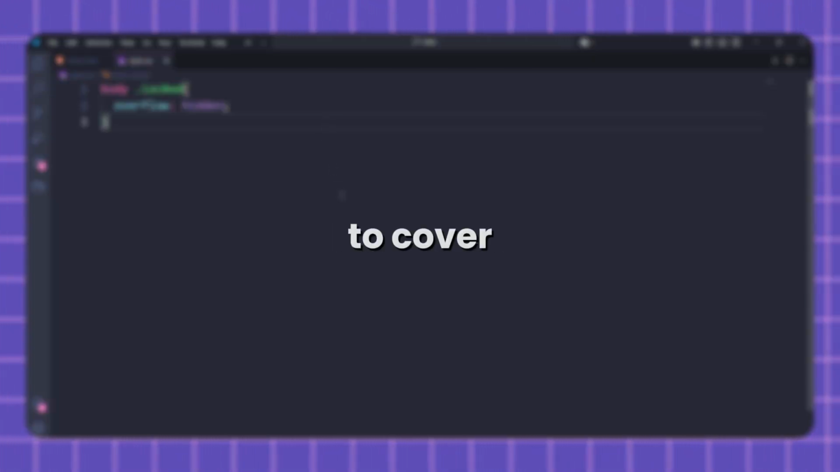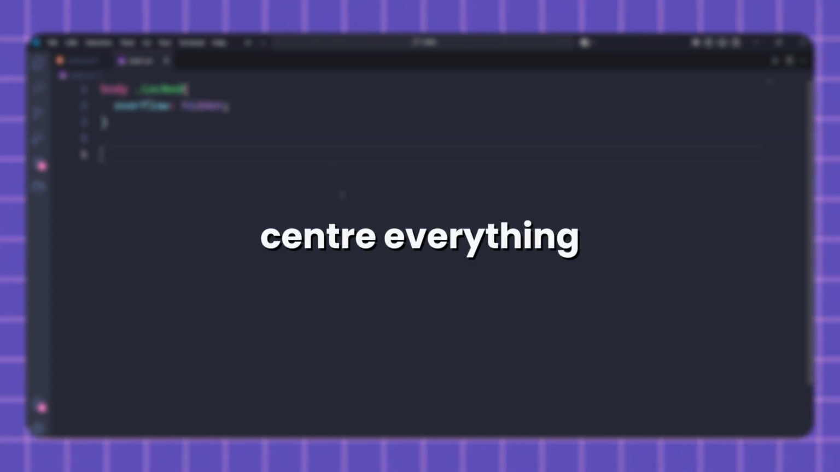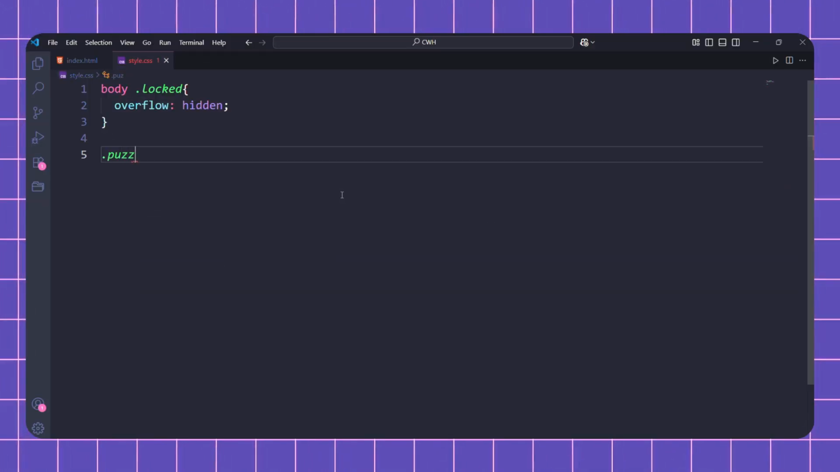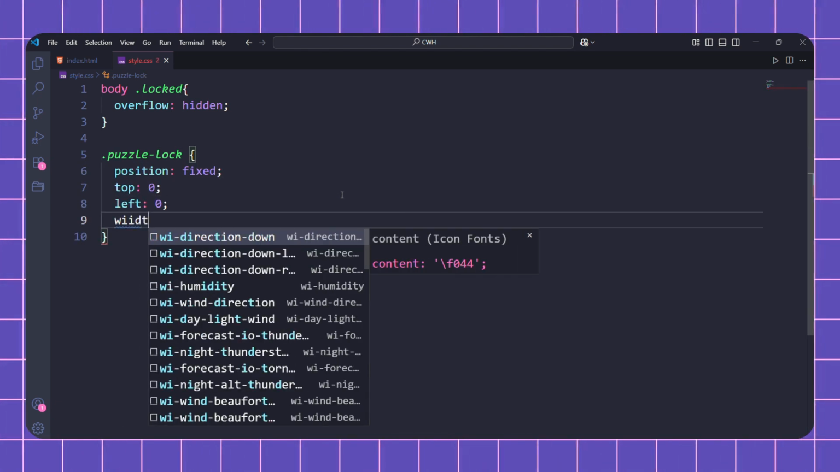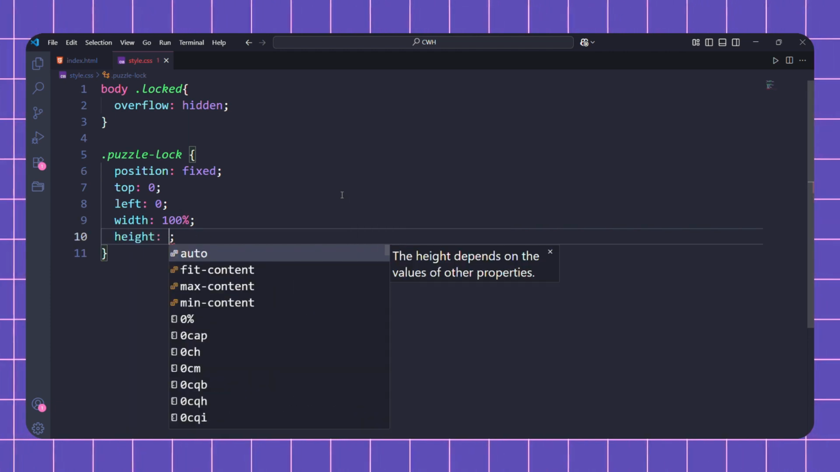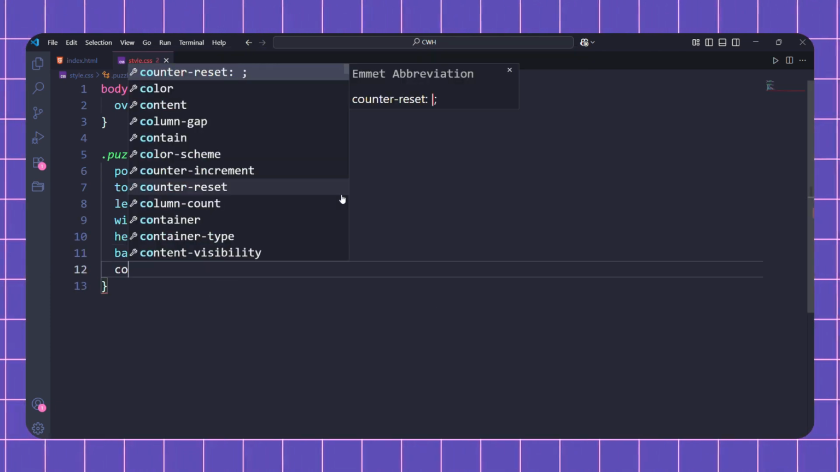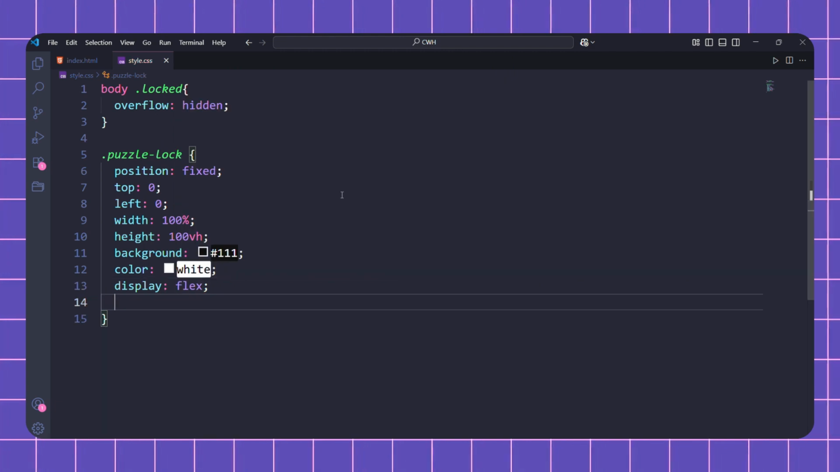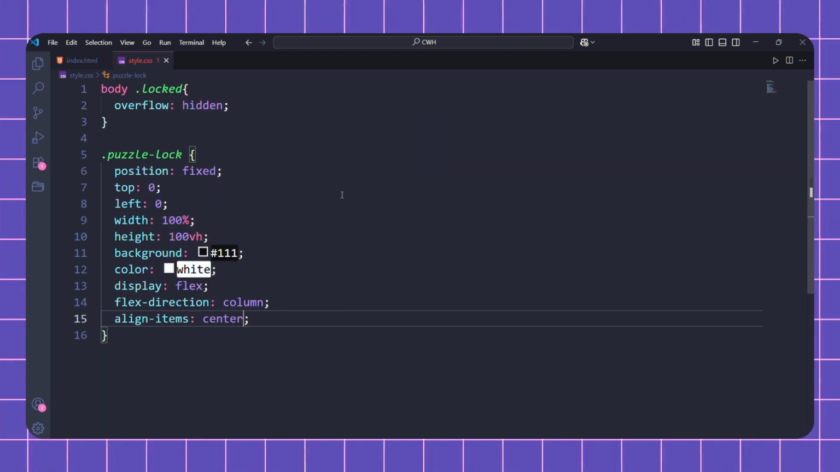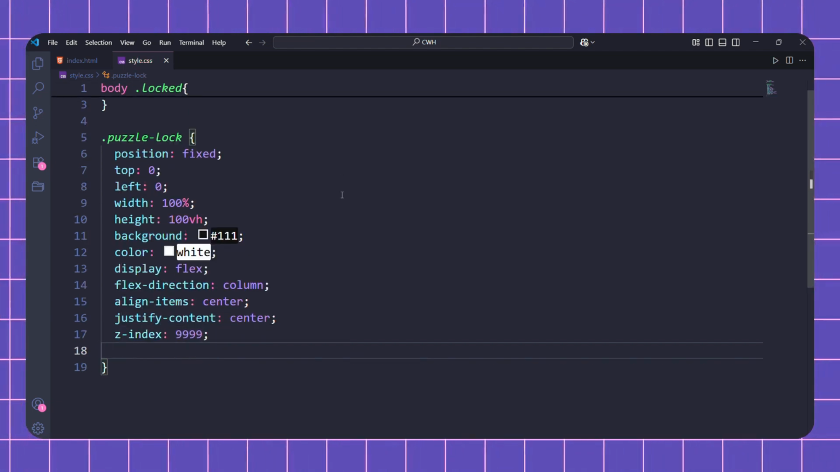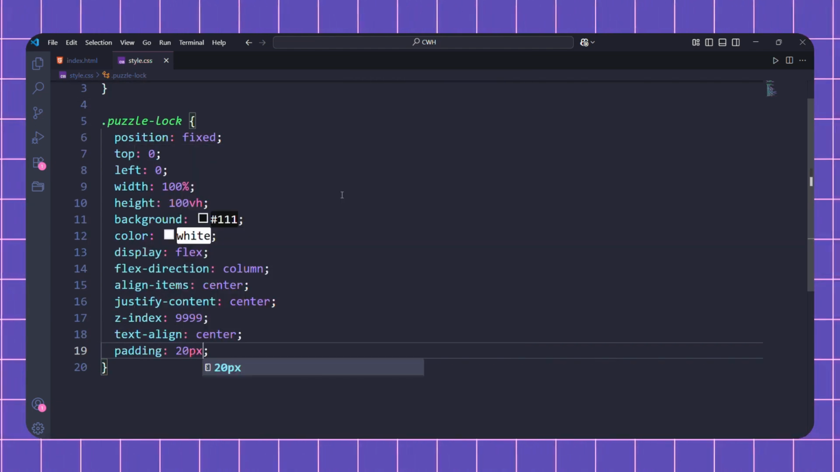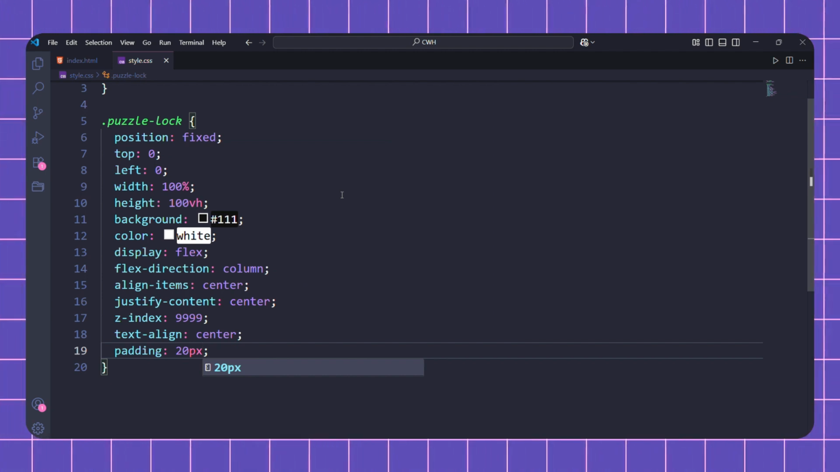Next, let's style the puzzle overlay so it looks like a proper gate. We want the puzzle to cover the whole screen, center everything, and have a dark background. The position fixed makes sure it stays on top of everything.